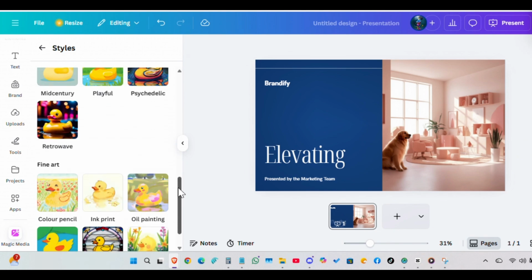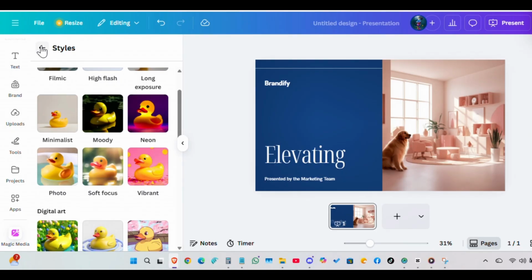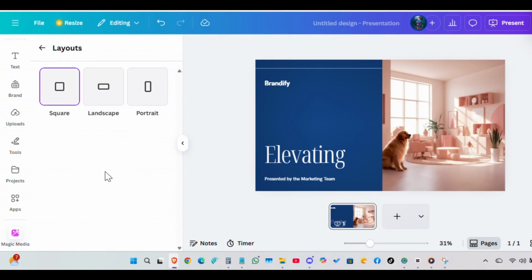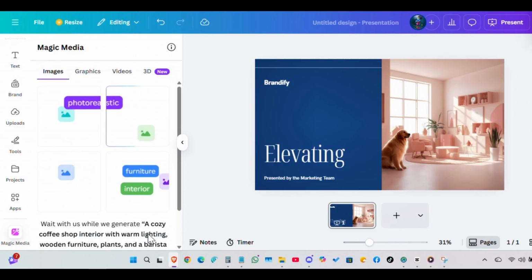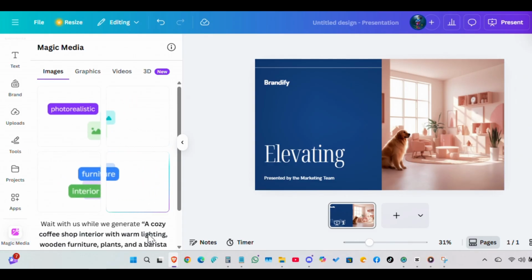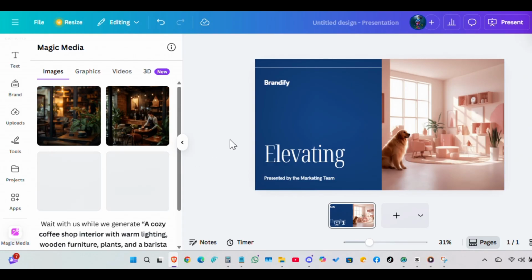You will also see the square icon. Click on it. Select an aspect ratio: square, portrait, or landscape. Click on Generate Image. Wait 10 to 15 seconds for AI to create your images. Canva will generate 4 different interpretations of your description.